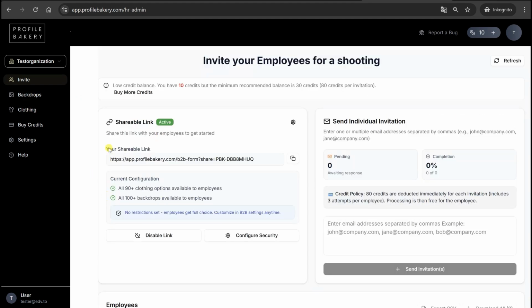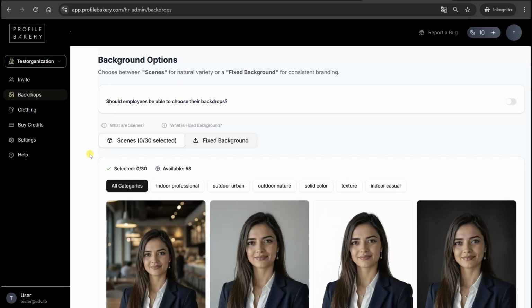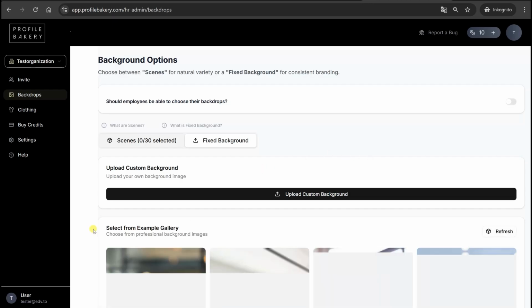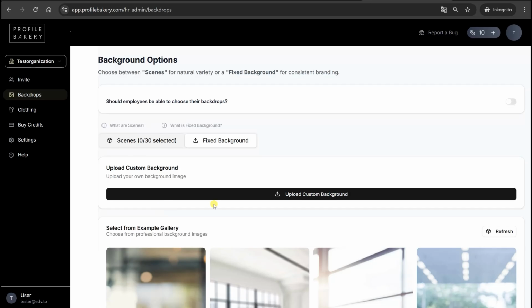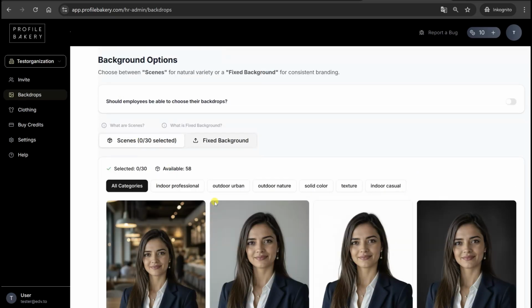Then what we recommend to do is setting up your background. Probably you have some expectations on what your background should look like. So you can either use your own custom background that you can upload, or you can select a specific one from our gallery that will be always the same, or you have the option to select a scene.